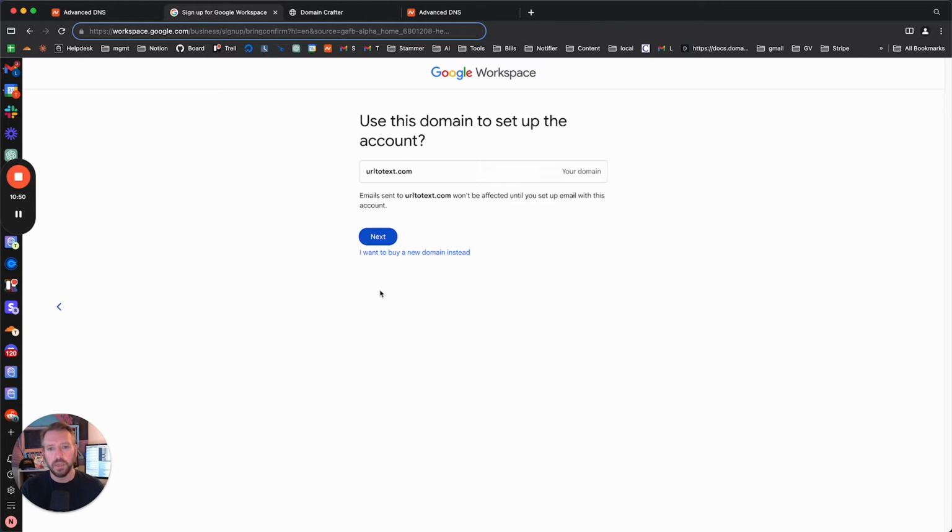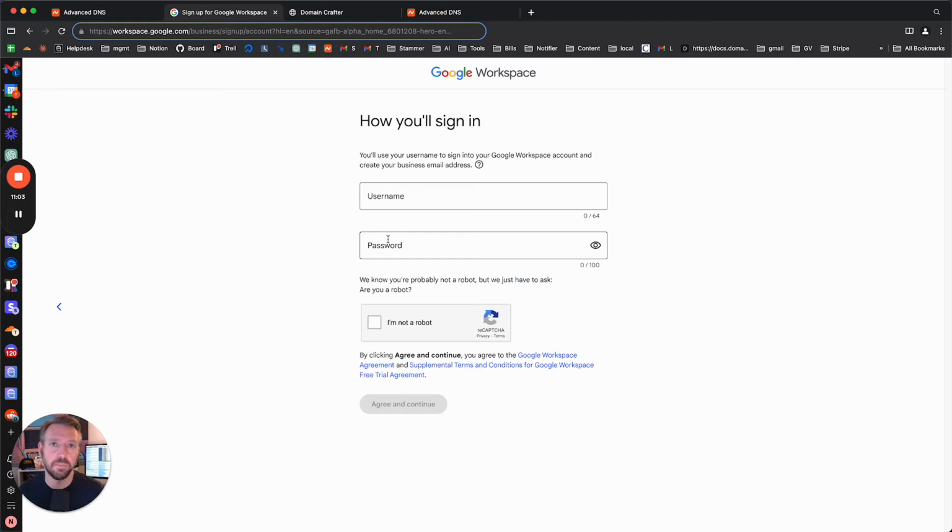Okay, perfect. Use this domain to set up the account. Yes, that's what we want to do. We can also buy a new domain, but now they're using Google Squarespace domains, I think. So next, which is unfortunate because that was a very smooth process of purchasing through Google. Okay, so we'll create a username and let's just keep it simple.